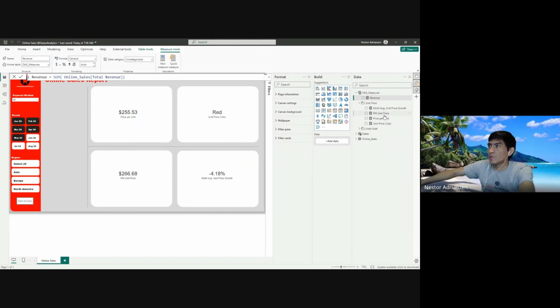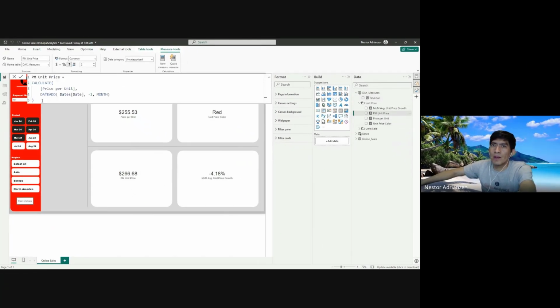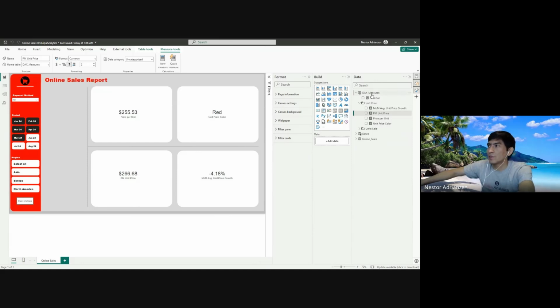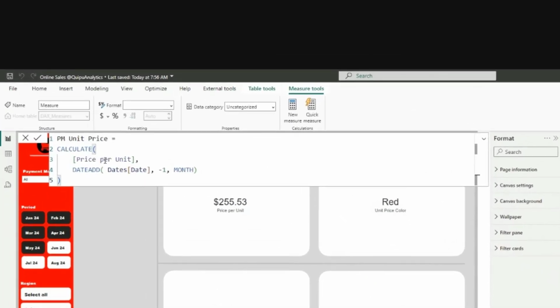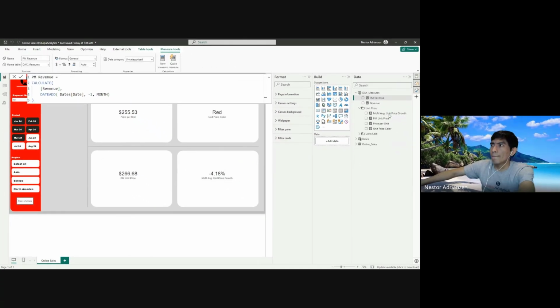And then for previous month revenue, we can copy this measure again. New measure here, Control V. Let's rename this revenue. Perfect. And then here, this has to be revenue. And then this is going to be for the last month, for the previous month. Let's approve these changes. Boom.